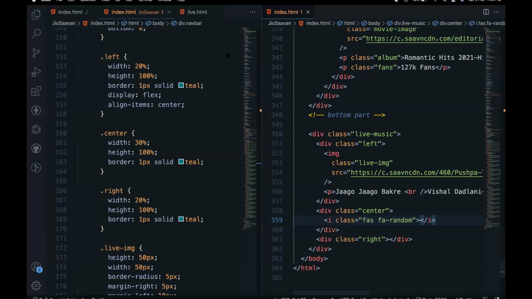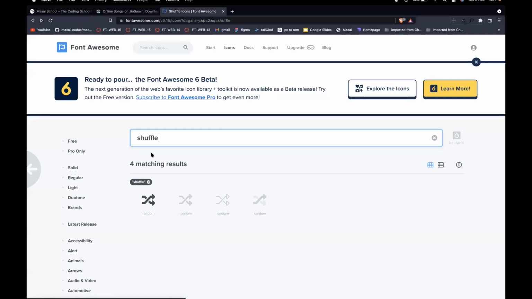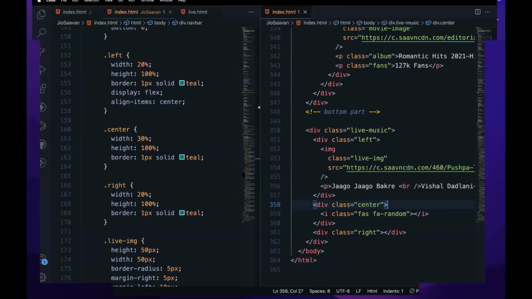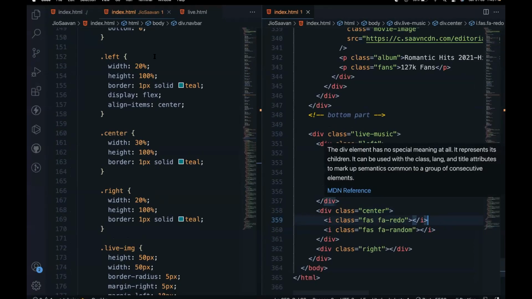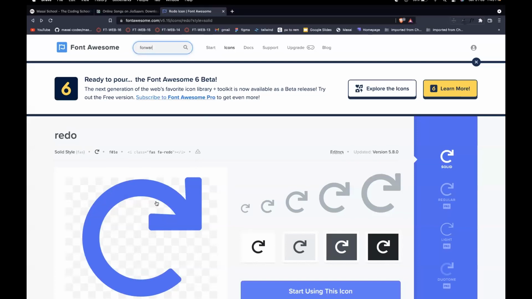And then the second one is this repeat one. Redo or repeat. Copy that. And then we have some forward and backward. So forward, backward, and play. So forward. Step forward.